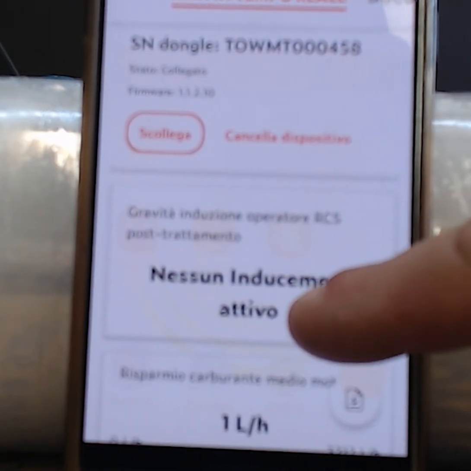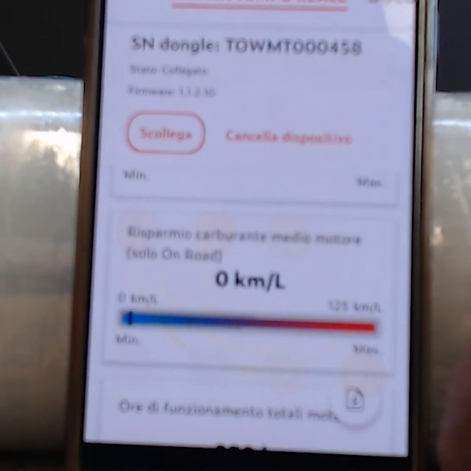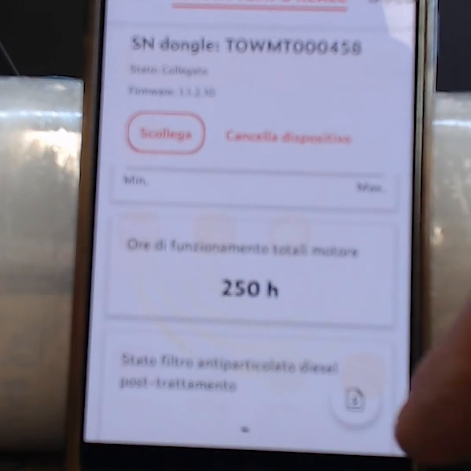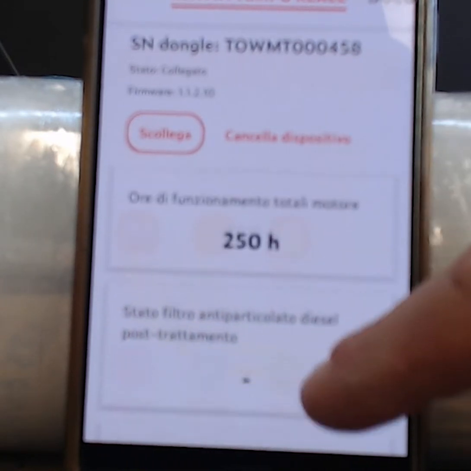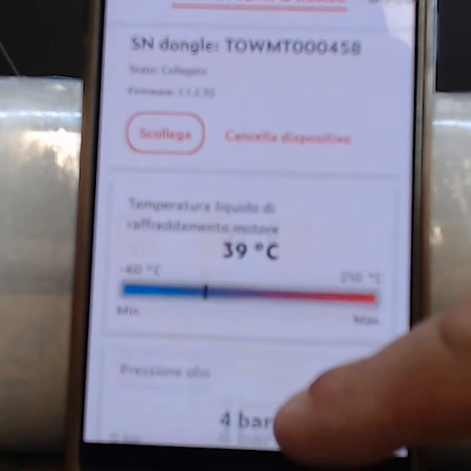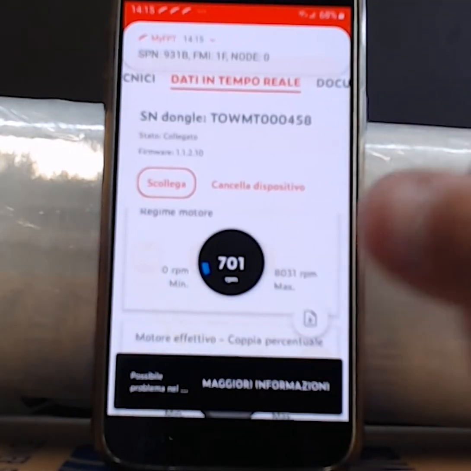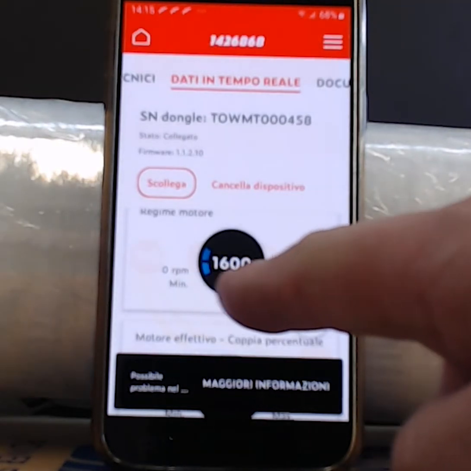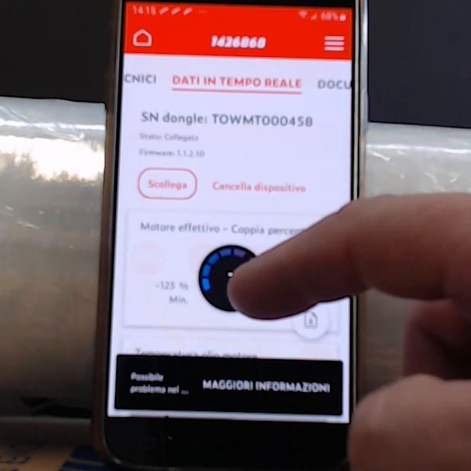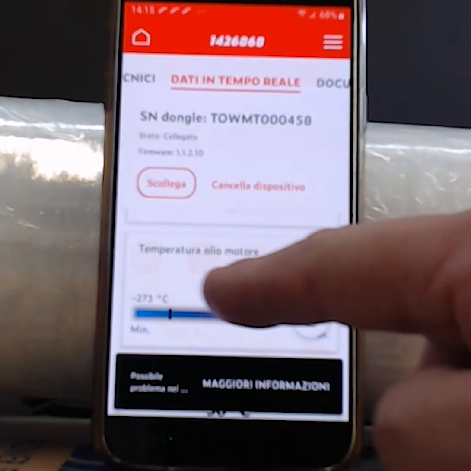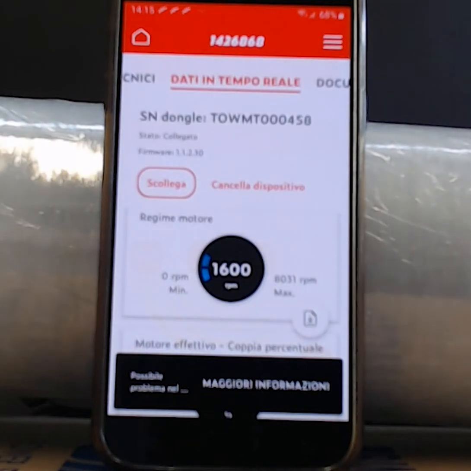If we have some inducement active, the fuel consumption and other information, for example, the running number of hours, and if we have some information related to the DPF. Obviously, we talk about real-time parameters, and it will be possible to see in real time if something changes: speed, temperature, pressure, and so on.